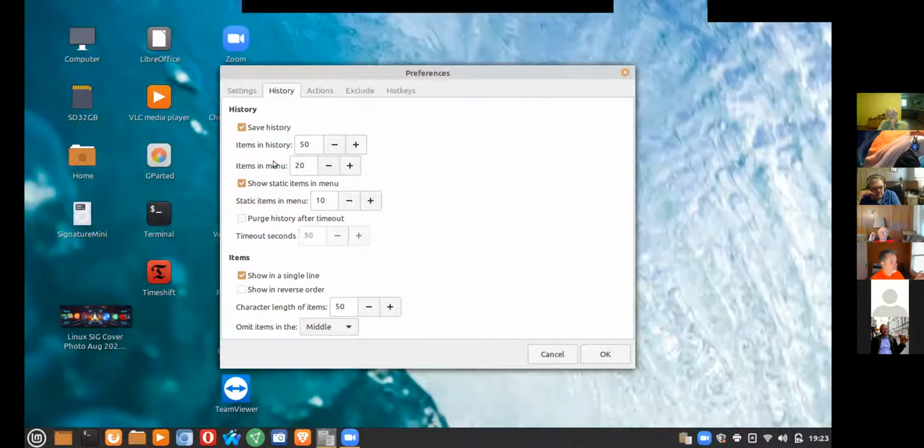History. Okay, so how many items do you want in history? Right now on my other computers, I've kicked it up to about 500. The maximum is 1,000. And then what you can do, if I see it here, is it's going to tell me where to get rid of it in the middle. Purge history, timeout, show us a single line. Oh, here we go. Omit items in the middle.